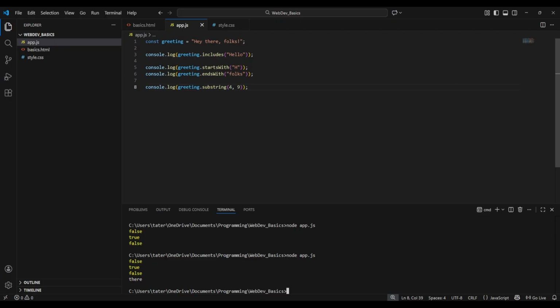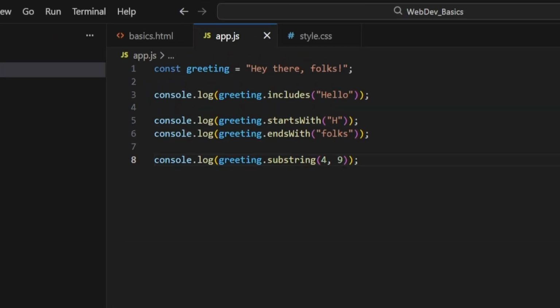And finally, the last string method I want to show you in this video is the split method. This method splits a string into an array of smaller strings. All we need to do is tell it which character or set of characters we want to split the string on. So for example, let's try this.